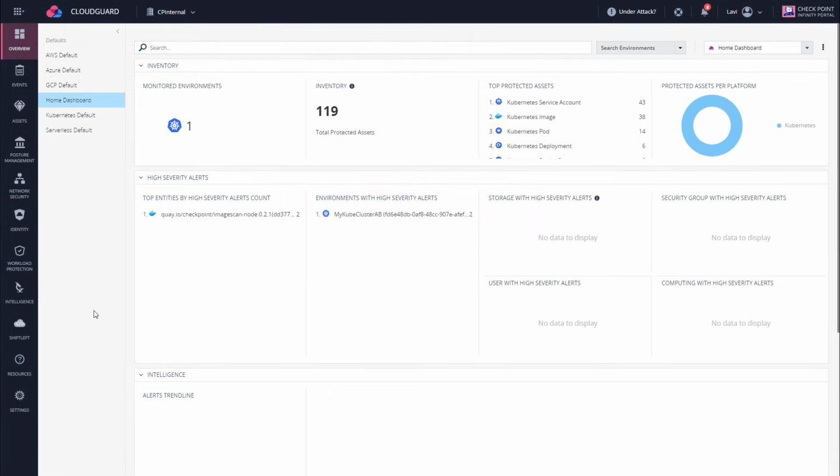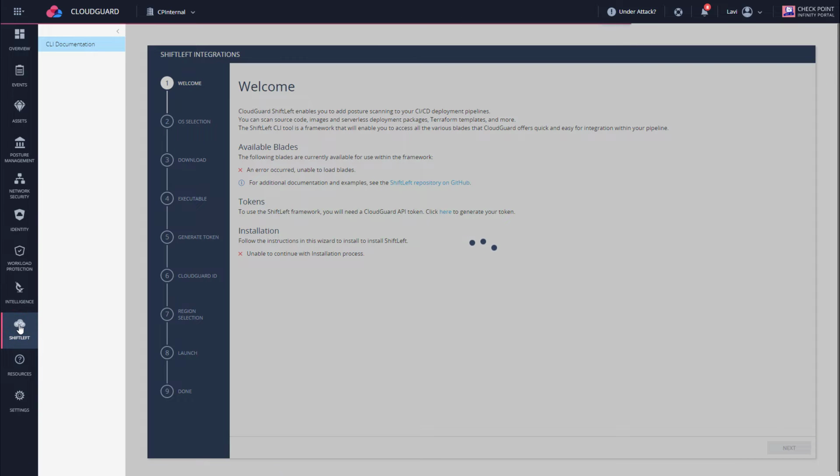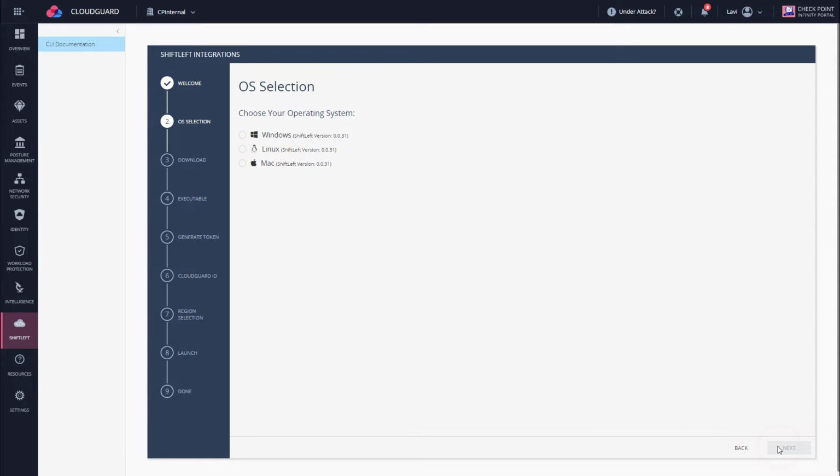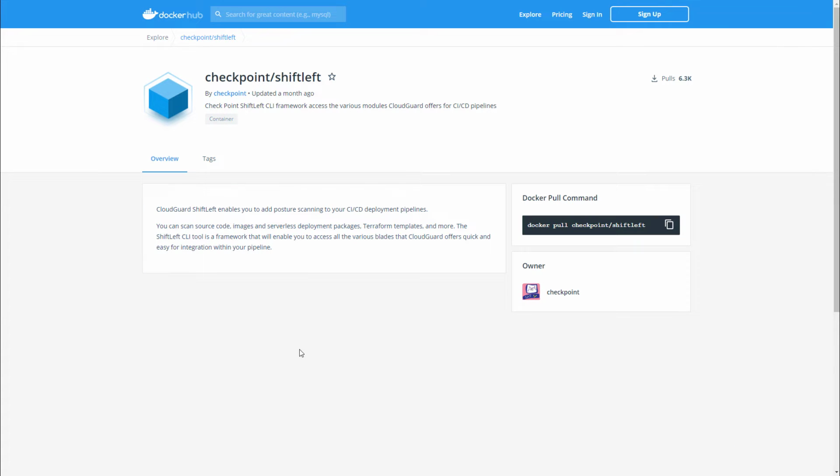If you're intending to run the ShiftLeft tool, browse to ShiftLeft in the CloudGuard native portal and walk through the wizard. It will prompt you to download the ShiftLeft executable. You can download an executable for Windows, Linux, or Mac, plus a containerized version is also available at the Docker Hub repository under checkpoint ShiftLeft.